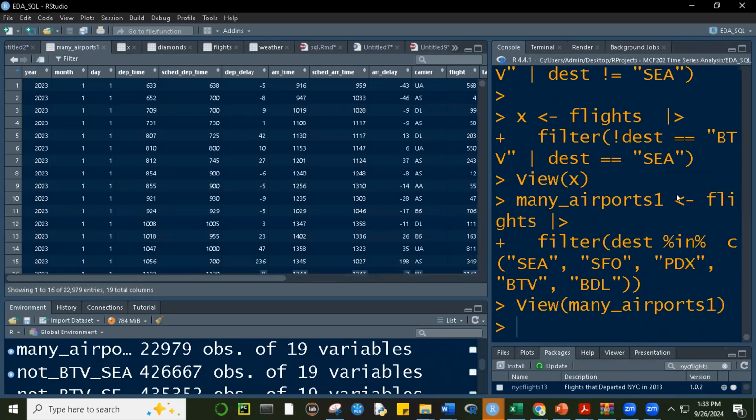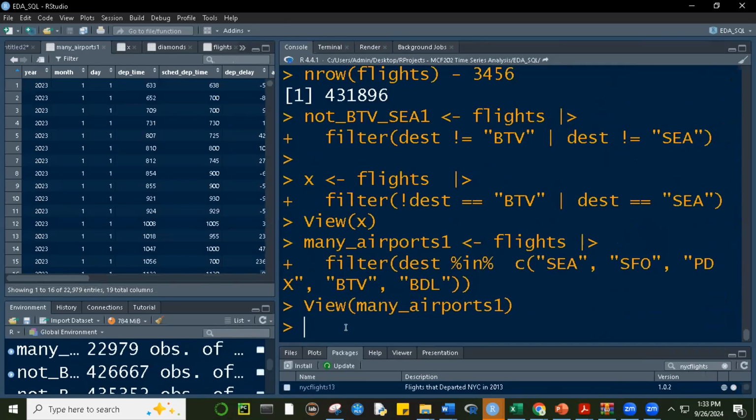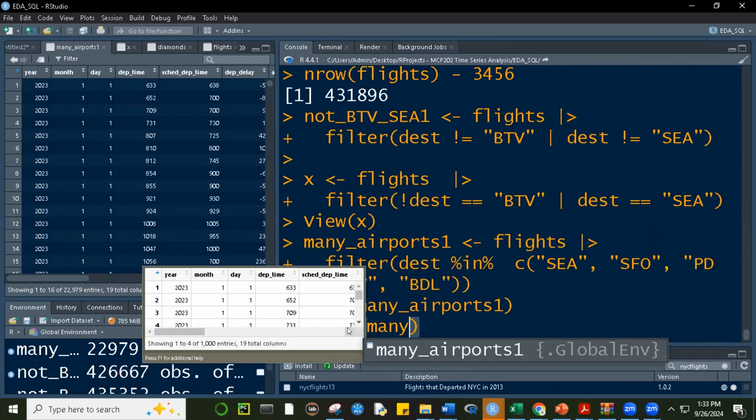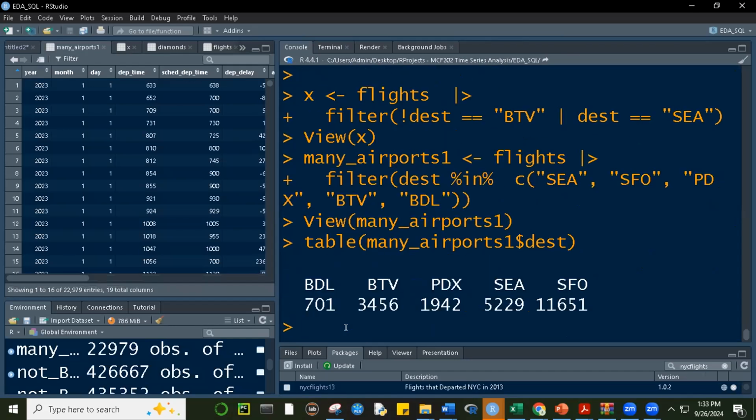Those five. This one, shuttle, SFO. Let's check, class. Again, the very powerful and useful table function. Table, and what do we want to cross-tabulate? Many airports, and then dollar dest. So let's see how many destinations there are in the object many airports. BDL, BTV, PDX, shuttle. Those are the only observations that you can find in your filter, because that's what we defined.